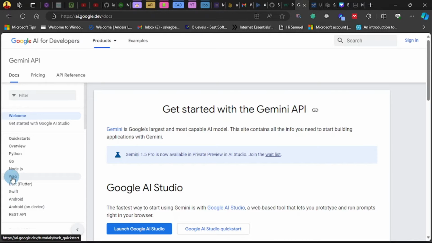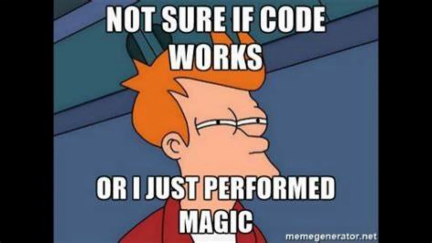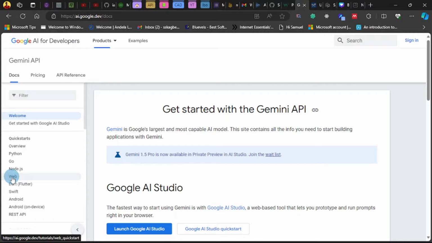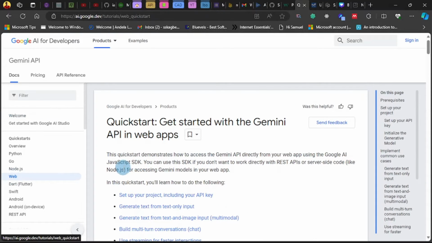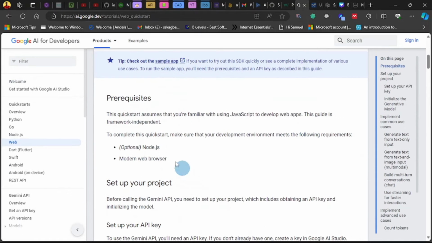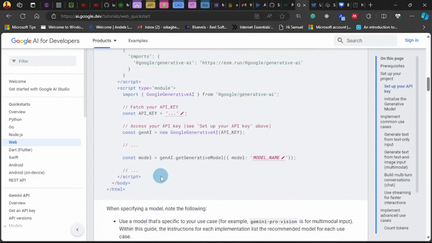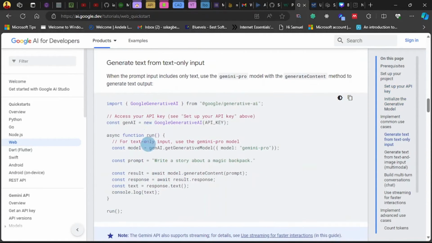But then when I saw one for web, I smiled because I was like, okay, if there is web, it means it's JavaScript. And if it's JavaScript, I can do some tweaks to make it work for React Native. So let me show you what we have here. This is just some prerequisites and some instructions. I'm going to be using this piece of code, and we're going to be doing some tweaks to make it work fine. So stick with me to the end, and trust me, you'll like this one.